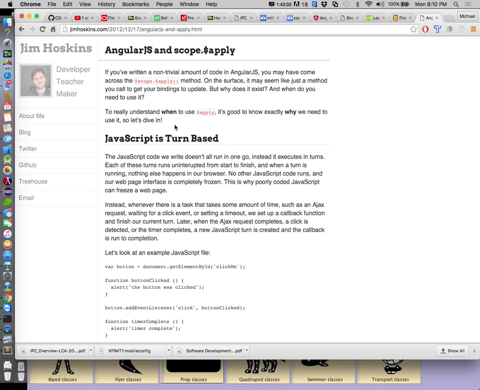All right. So here, I think this might just answer it for us. If you've written a non-trivial amount of code in AngularJS, you may have come across the $scope.$apply method. On the surface, it may seem just like a method you call to get your bindings to update, which it did. But why does it exist, and when do you need to use it? To really understand when to use $apply, it's good to know exactly why we need to use it.